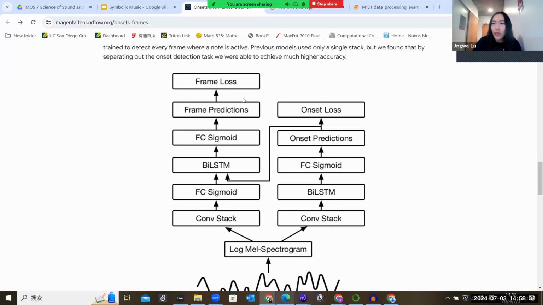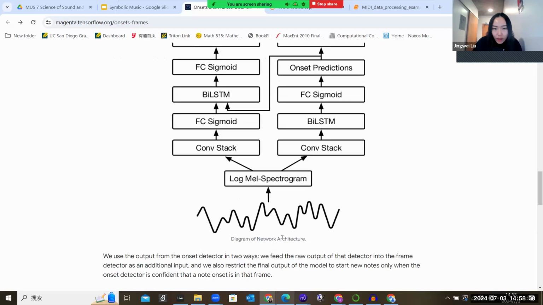It's called dual objective, which means it has two loss functions. One is the frame. So the input is the audio waveform. This is a log mel spectrogram. We'll talk about this later on: what is log and what is mel, and why they use a log mel spectrogram. But in general, it's like a conversion from time domain to frequency domain. It's something in the frequency domain where you know where the pitch is.